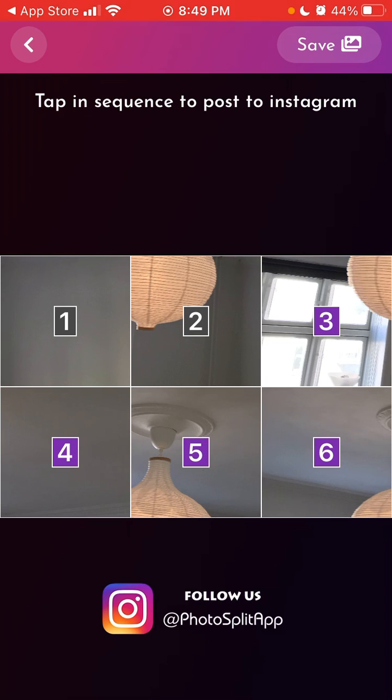That's how it works. Of course, you can also save to your camera roll and then post to Instagram from there, but it can be a bit more confusing.